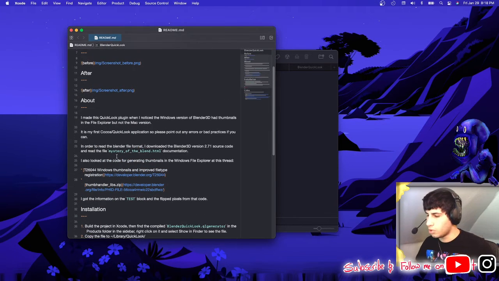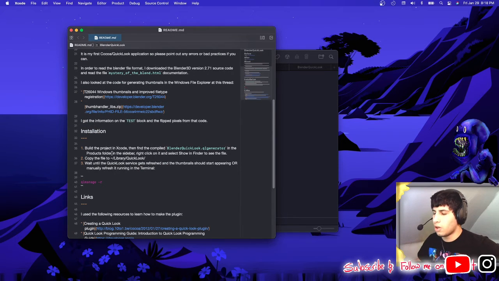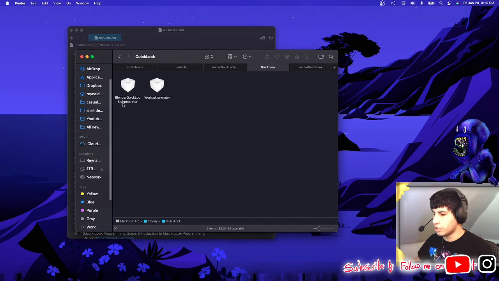But one of the things that's important is that right here when it tells you installation, it tells you to run all the process through Xcode, right? But then it tells you to wait until the next Quick Look service gets refreshed and the thumbnail should appear or something like that. But basically all you really need to do is follow the steps. Copy the file that I was talking about, the BlenderQuickLook DMG, and then you take that file and bring it over to Quick Look, just like I did.